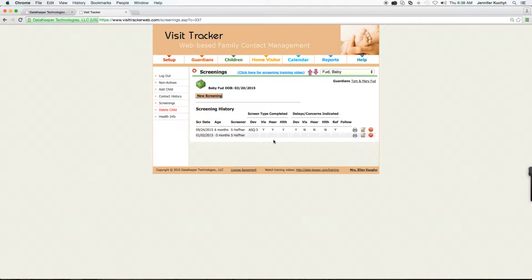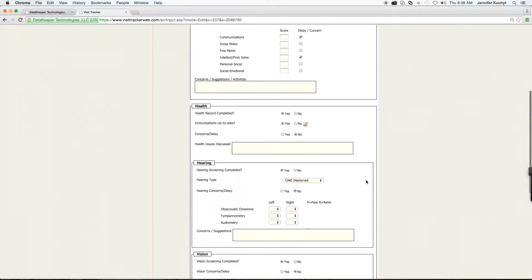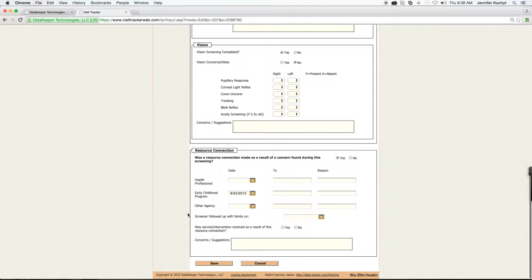We've got it entered. So say we go back to the family 2 weeks later and we're following up with the family. We're talking about, did they go out? Did they go to the school? Did they do those further assessments? We want to make sure that we go back and we edit our screening. So we're going to click this edit icon. That's going to open up the screening we just did. And we're going to scroll down to the bottom.